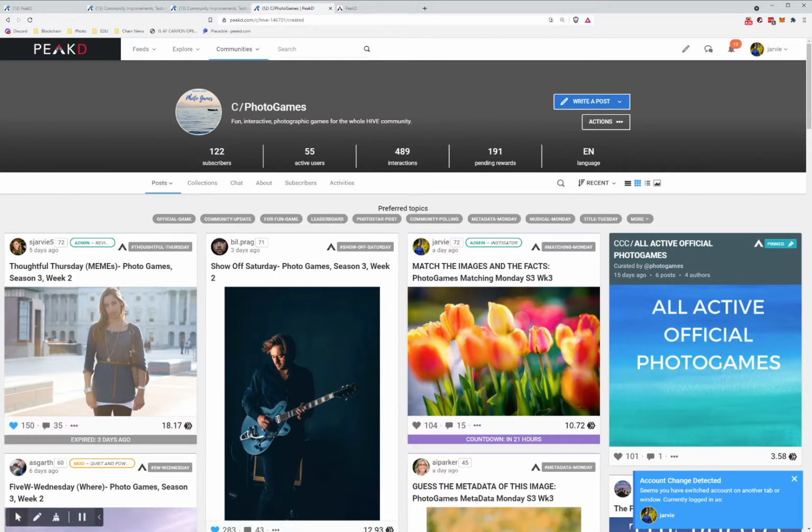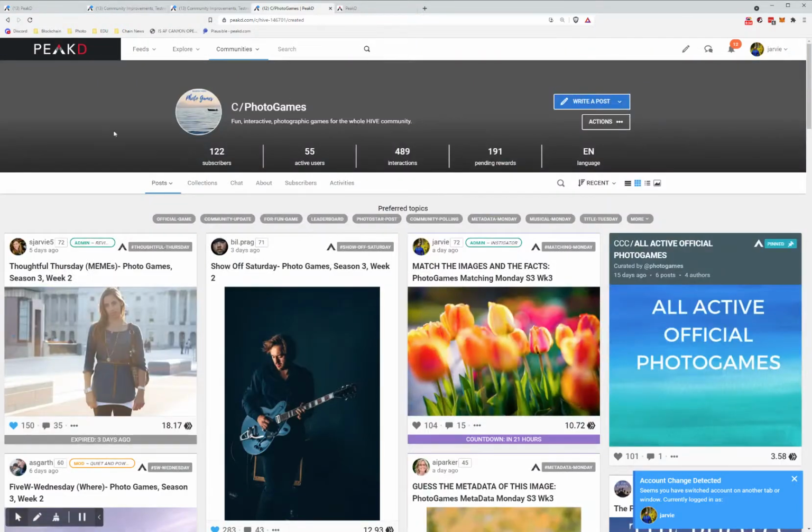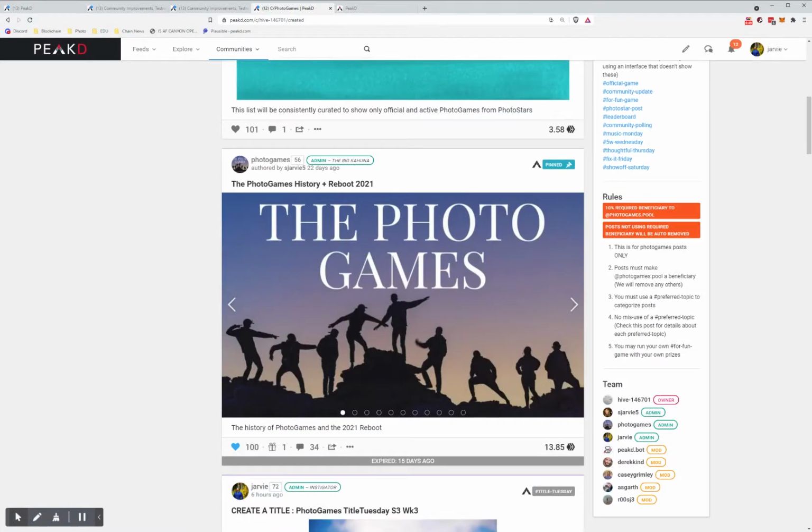We are sponsoring photo games, and it's been awesome. It's been going for a few weeks now. It's been working great. Okay, so let's take a look at the layout of photo games here. Okay, so you see it over here in the rules.